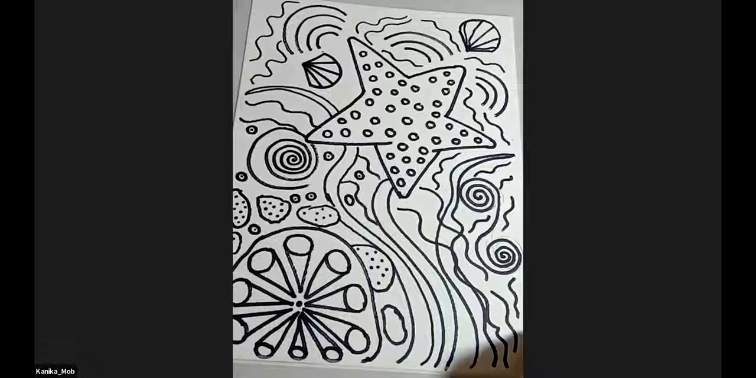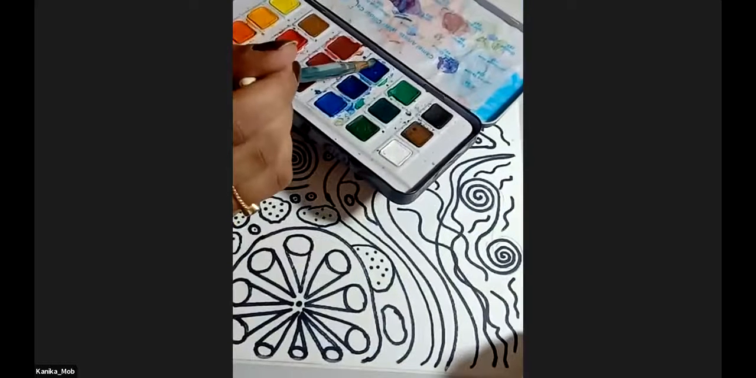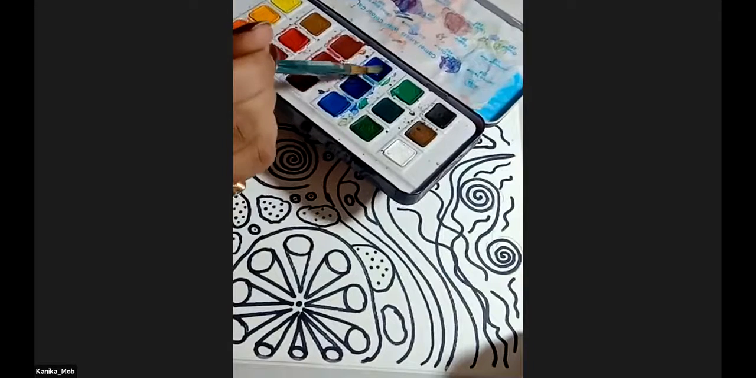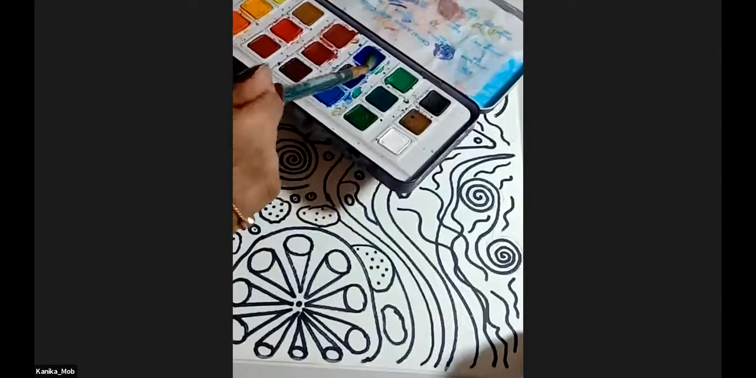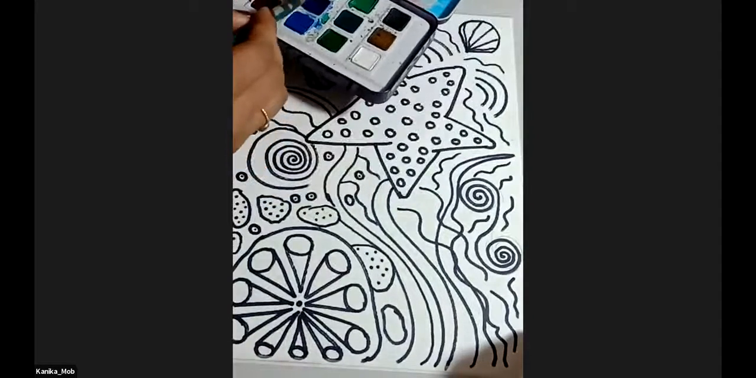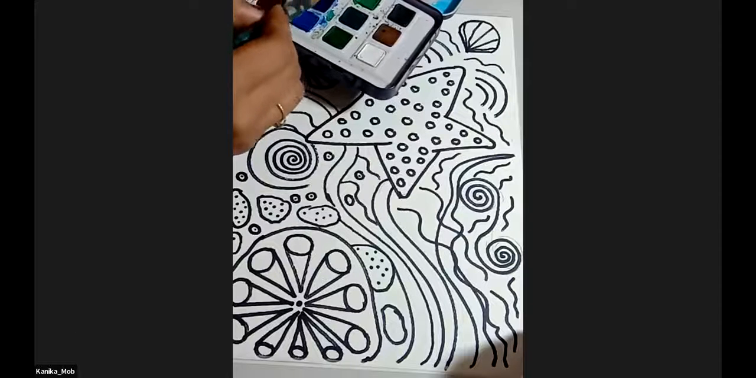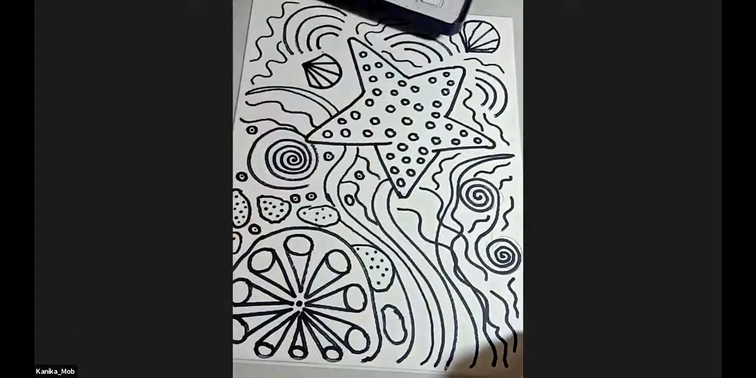So I'm going to open my watercolors. Okay. I'm going to take a brush with a little water in it. I drop water on my watercolor and get enough paint on the sheet so that I add a little more water and spread the paint.